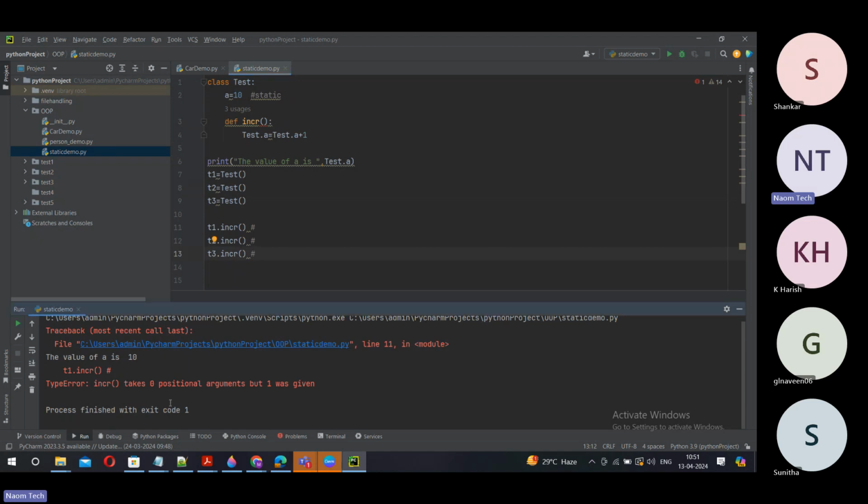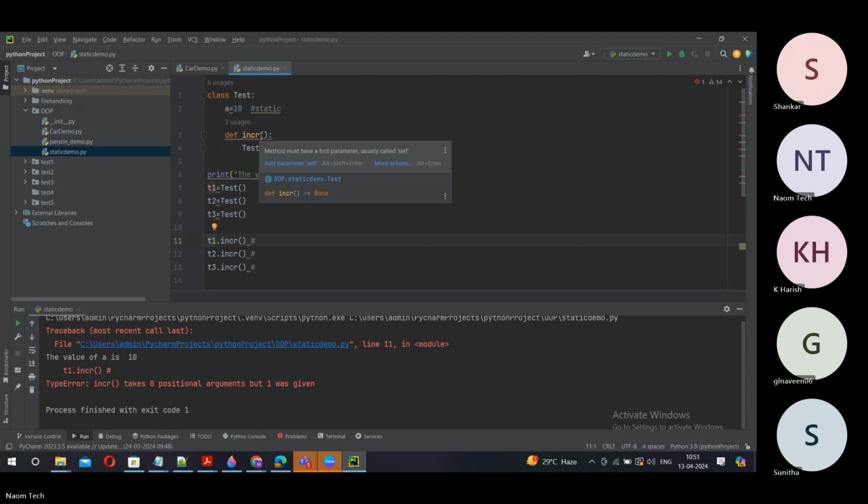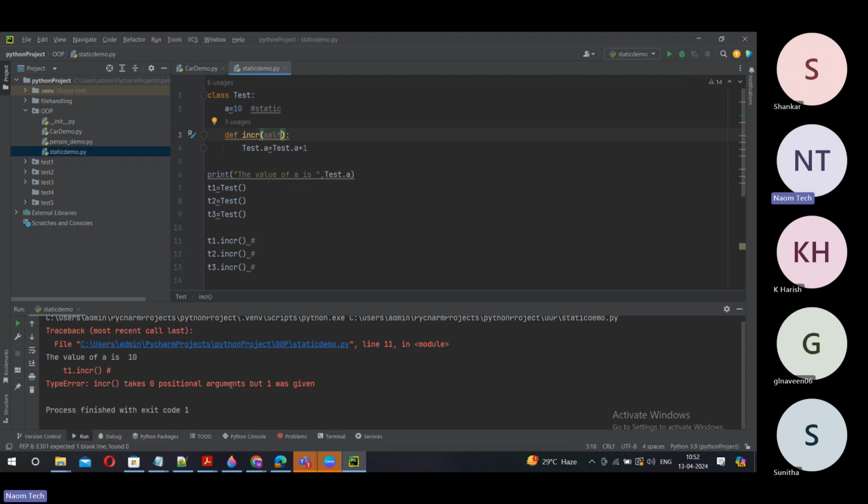So there is an error. What is that error? See here. When I call this directly, what's happening here, friends? It is saying this increment takes 0 positional arguments, but 1 was given. Why? Because when you call a method on a reference, by default it implicitly passes a reference to the object to the method. And to hold that object, one variable should exist, that is self here. So put self, it will remove that error.